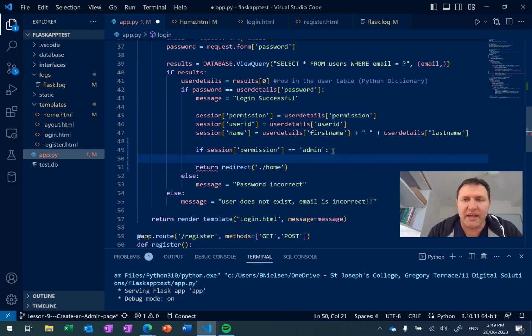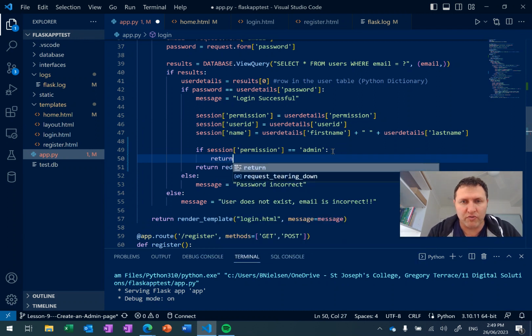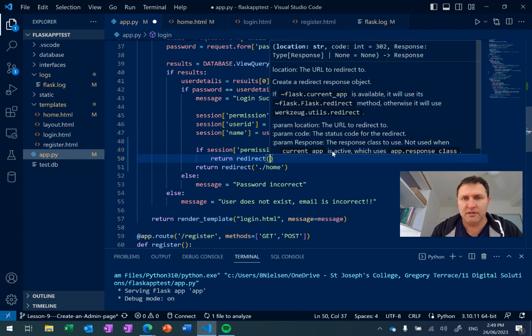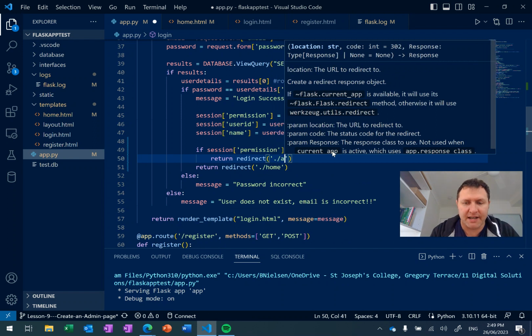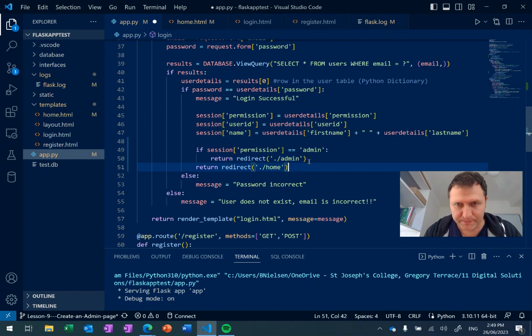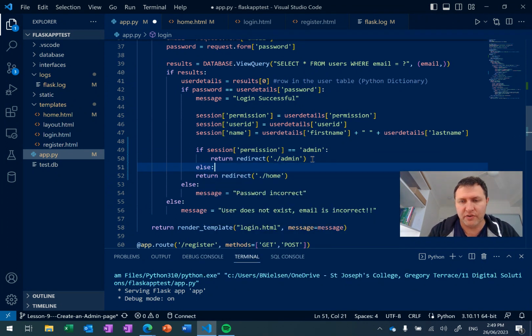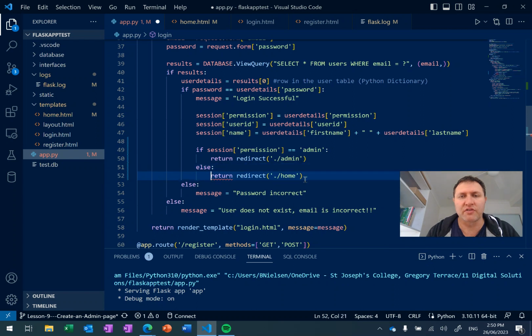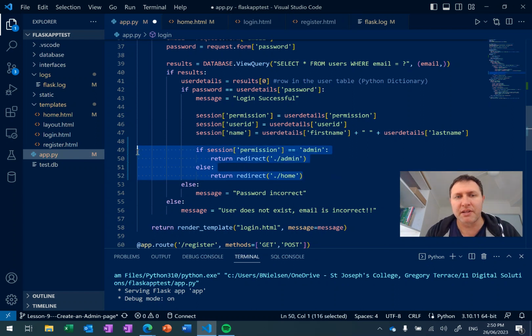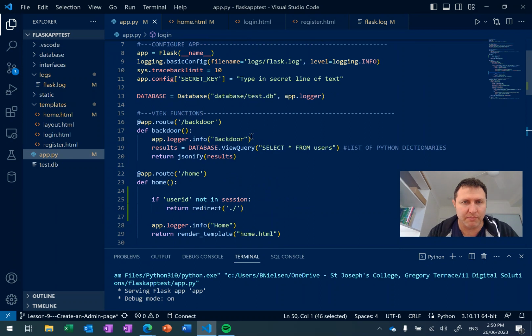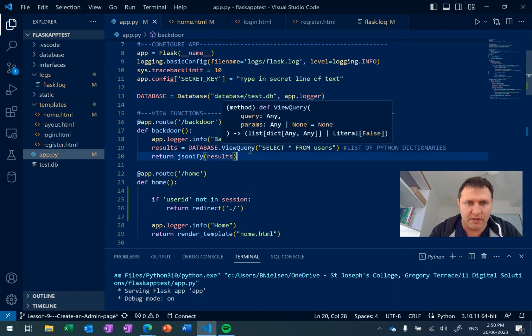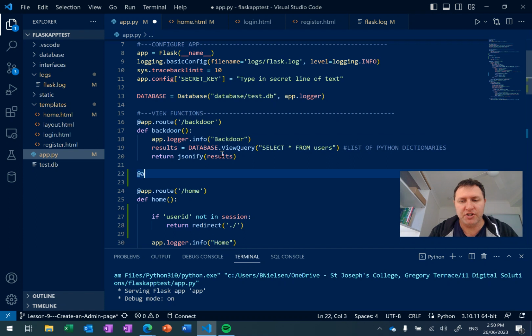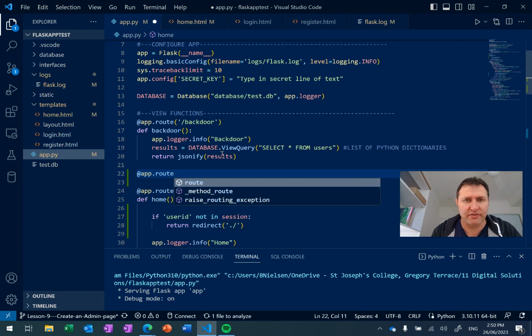And if they are the admin, we're going to return a redirect to an admin URL, which doesn't exist yet, but we will do so in a second. Else, I'm going to return a redirect to home. So if they're not the admin, they get sent to the home page. If they are the admin, they get sent to the admin page, which is what we are going to build now. So to build the admin page, we create ourselves a route.